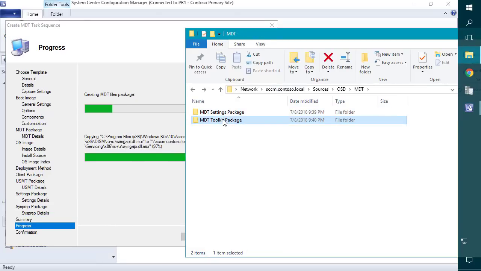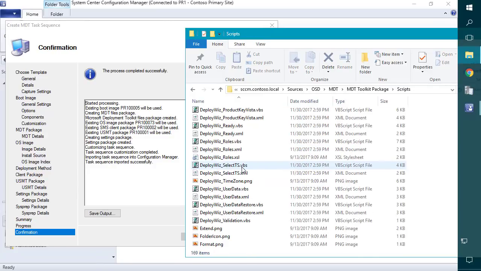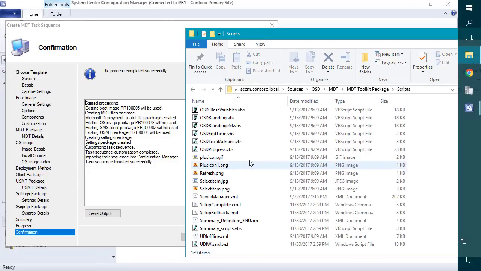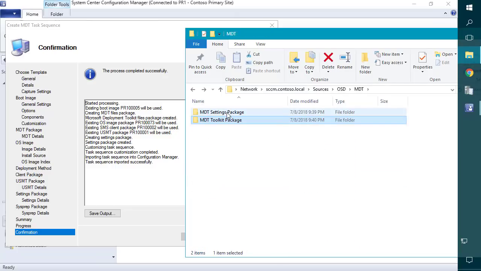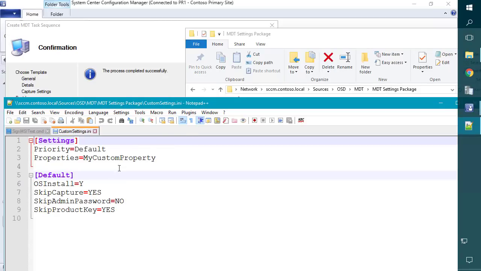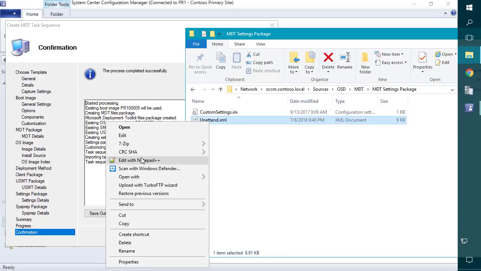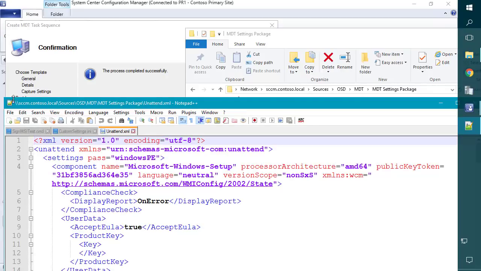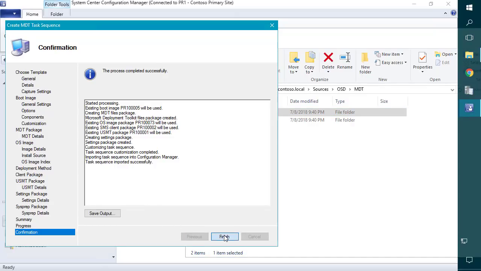If we actually look in these folders now, we can see our toolkit package just getting all the different scripts and binaries that are going to actually run and allow us to customize this deployment. These are pretty much everything that's going to be running in the back end that the task sequence engine is going to be calling. In that settings package, we can see we have our custom settings.ini. This is what the MDT package uses, just some default options. We don't have to customize that for this video. And then it's just going to create an unattend file that's going to be used for your actual image deployment on the back end. So that all looks fine. Looks like we created that okay. And then we're going to do finish.